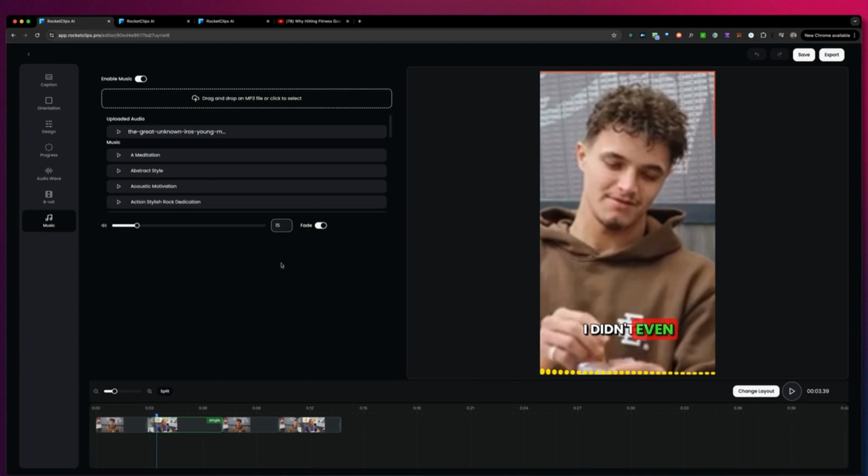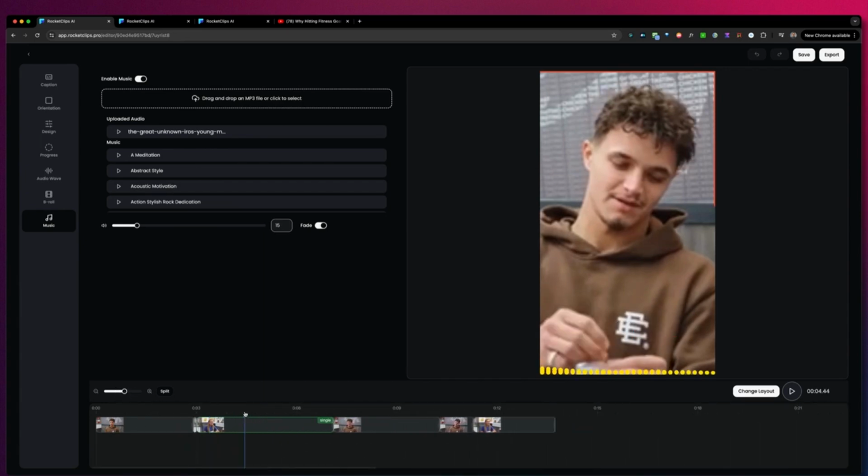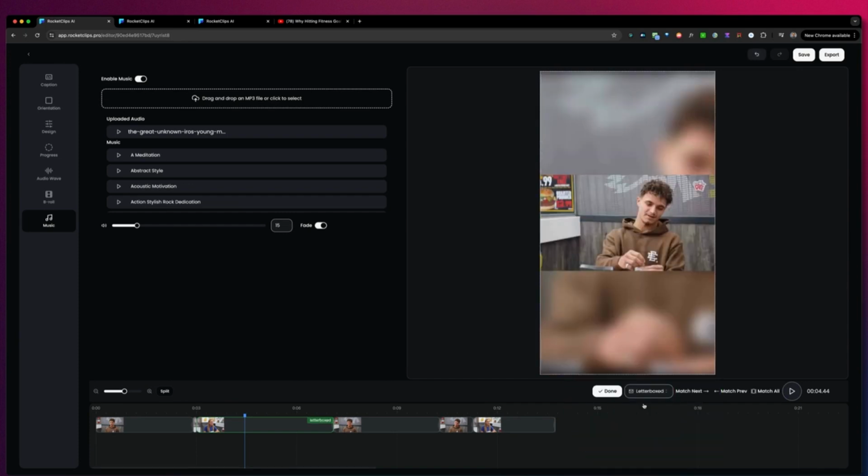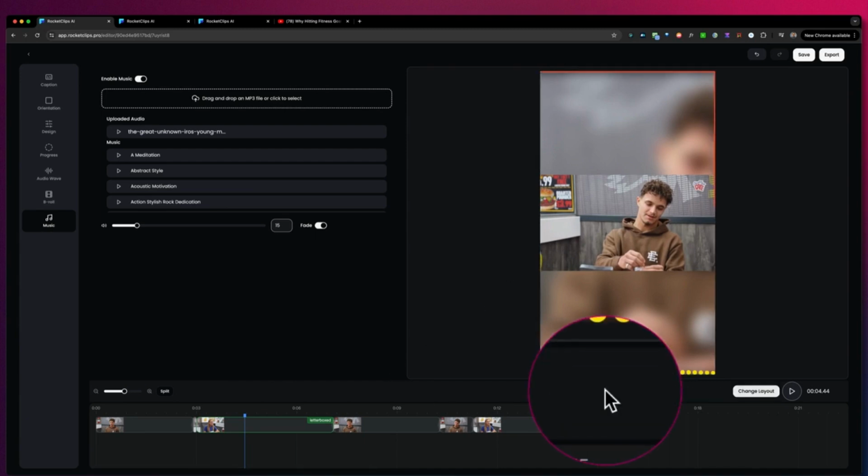Now, one of the things that I haven't showed you is the timeline editor. So here we have one slider here where we can zoom into our editor. And we have a layout in here. As you can see, this is a single layout. Now, if we want to change the layout, we can simply click here on change layout, and we can choose here single, or we can say letterboxed. As you can see, now the whole video is in here with a blurred background. So when done, you click on done.